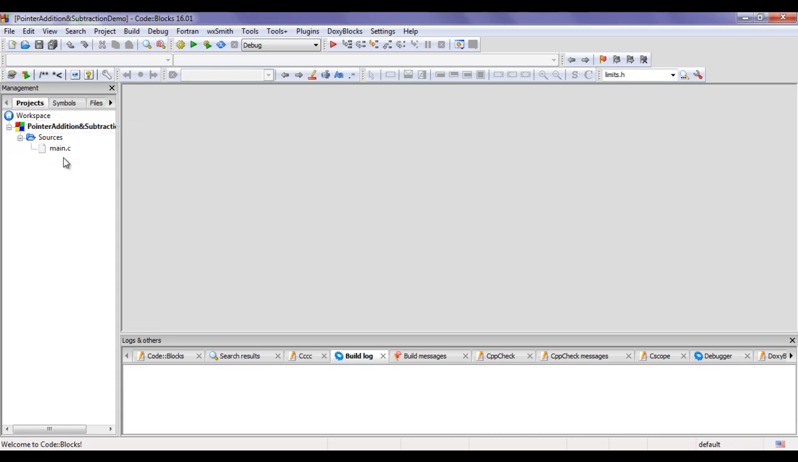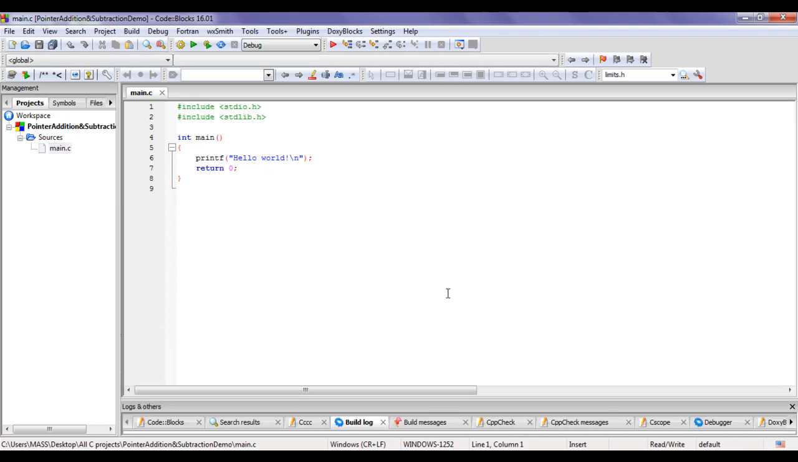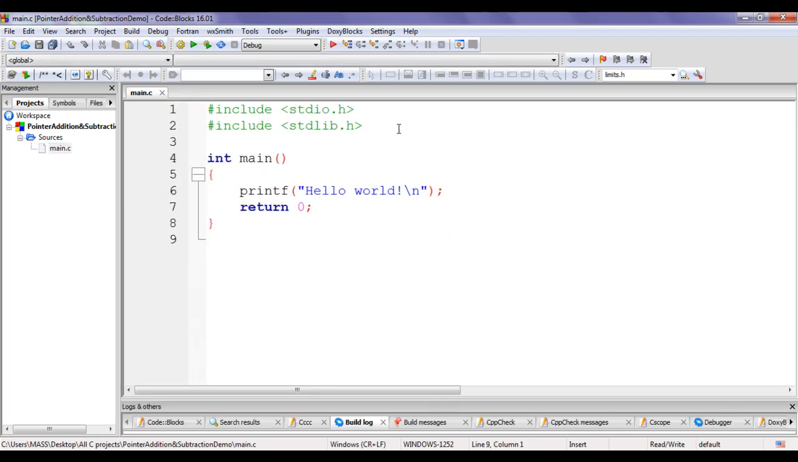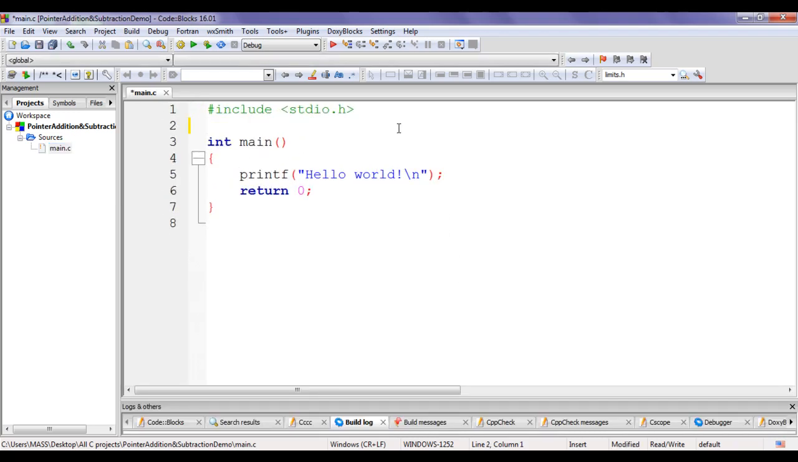I click on the plus sign. I double click on main.c to open it. You can see that the main.c file is open. I am going to delete this line of code which is not necessary.